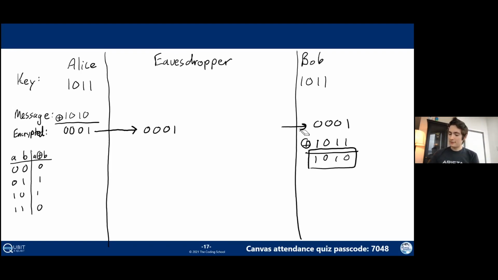Well, let's think about it, right? The eavesdropper wants to figure out what this message was. Is there anything they can do with this 0001? The answer is not really, right? You'll notice that, for example, the first bit is different from the message, but the second bit is the same. The third bit is different and the fourth bit is different. There's no way for the eavesdropper to know that.